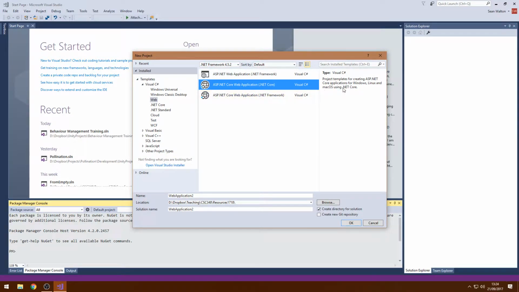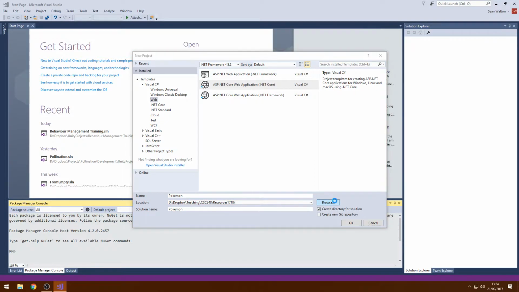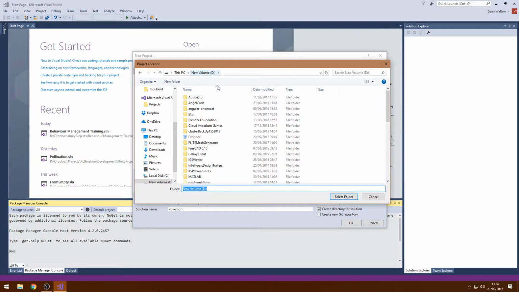Now, one advantage of this is that you can use it multi-platform, so you can develop these applications on whatever you want. So let's call this our application. I don't know. We'll stick with Pokemon, and I'm going to put it in my root, which is a bad idea, but at least I know where it is.